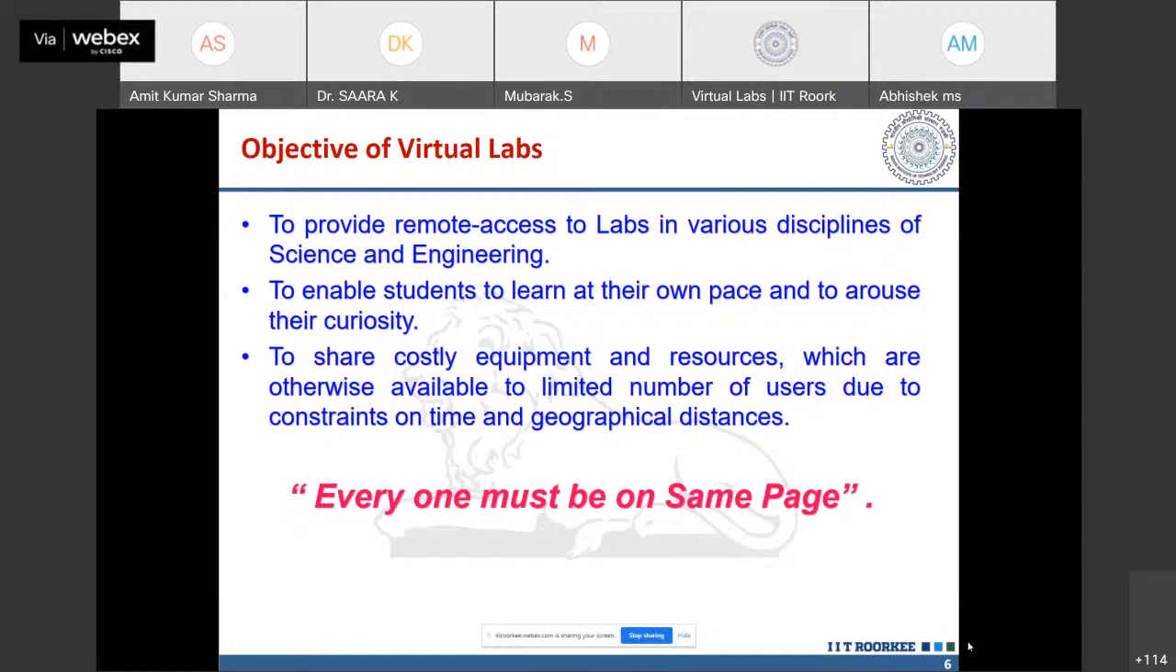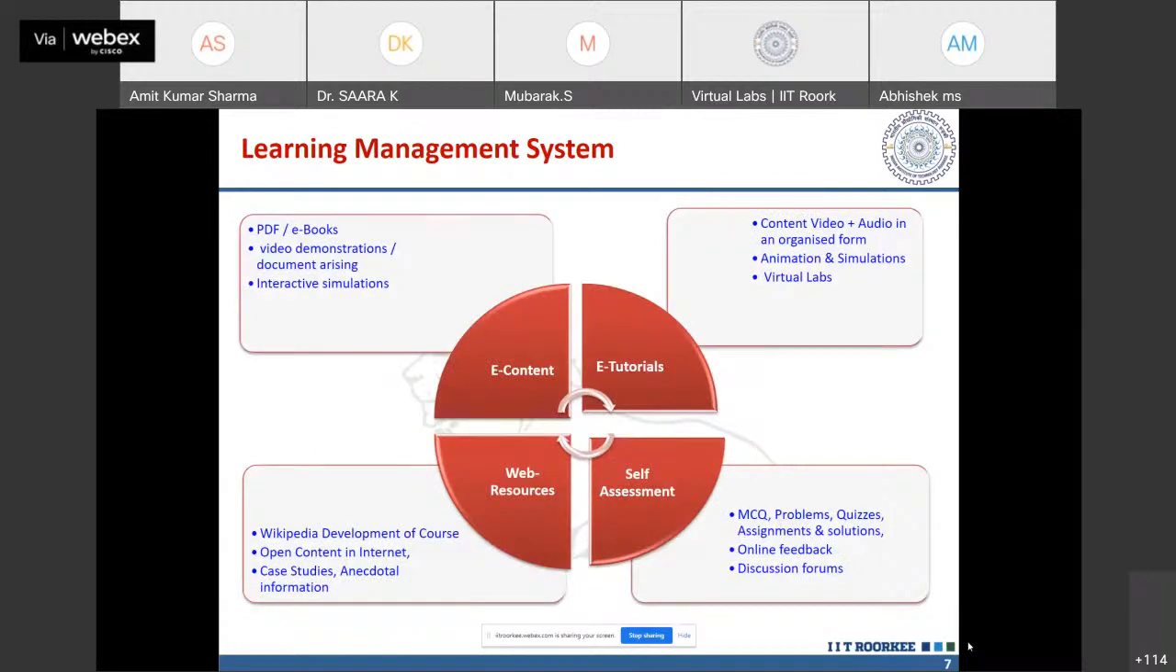Just like Facebook. When you log in to Facebook, you get all the same privileges that another user of Facebook can avail. So on the virtual lab platform, we are trying to make a platform on which everyone must be on the same page, on the same level. So to keep that in mind, we developed a complete learning management system in which a user can avail all the necessary information regarding the experiment on a single page.